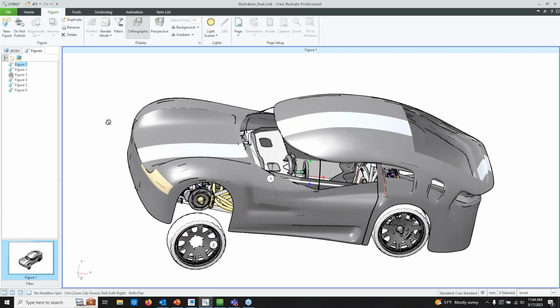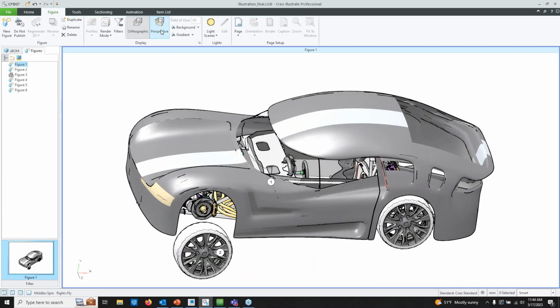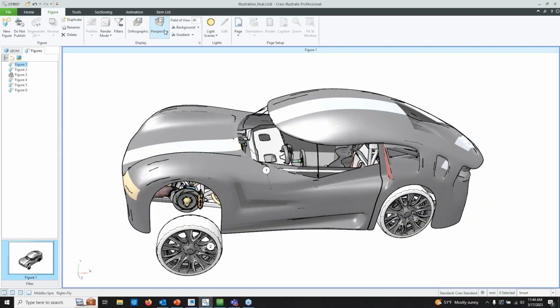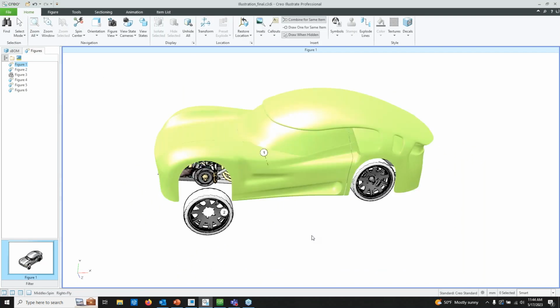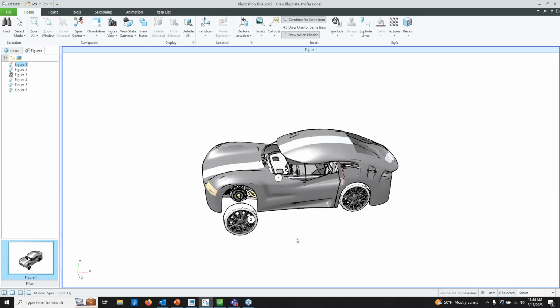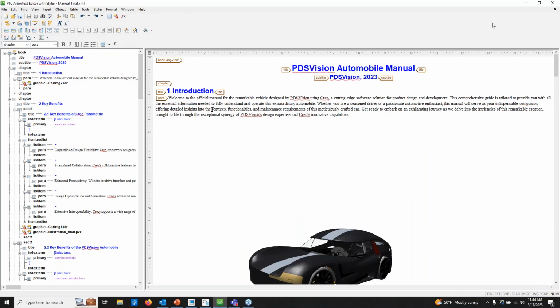And returning to figure 1, we can also enable what's called perspective view, which is going to make these a little bit more photorealistic, not to scale, but more realistic to how this would look to the naked eye. So once these illustrations are created, I'm going to go ahead and jump into Arbor Text Editor. And these illustrations can be integrated directly into Arbor Text.